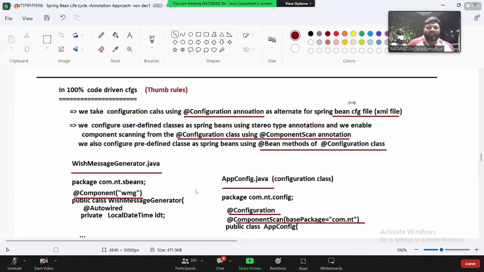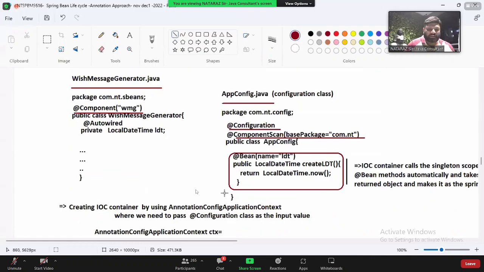Yes, Naushad Ali, in 100% code configuration, this is one more thing. Without using XML also, we can configure. But there is no provision to configure lifecycle methods here. Got it? There is no provision to configure lifecycle methods. Only Spring Bean configuration is there.